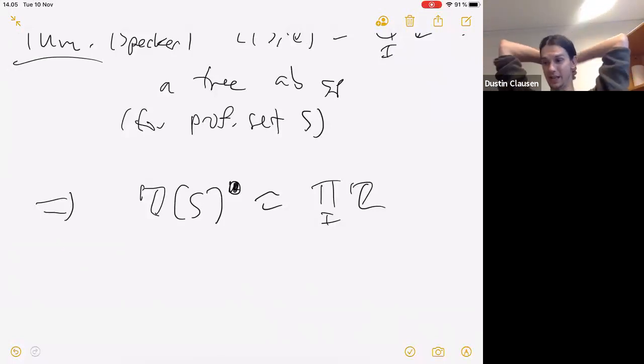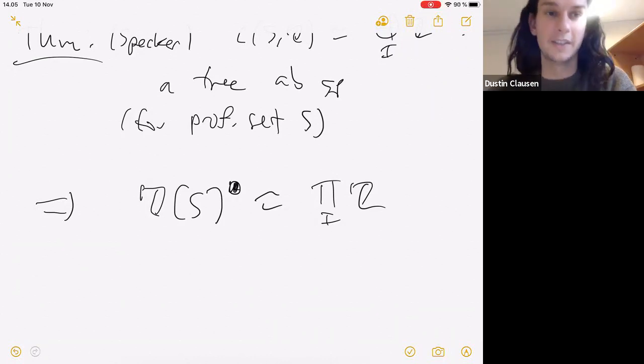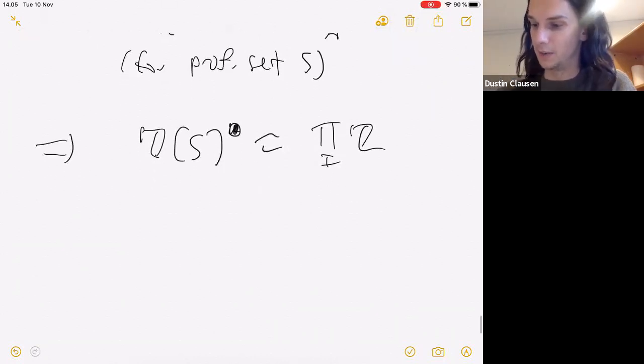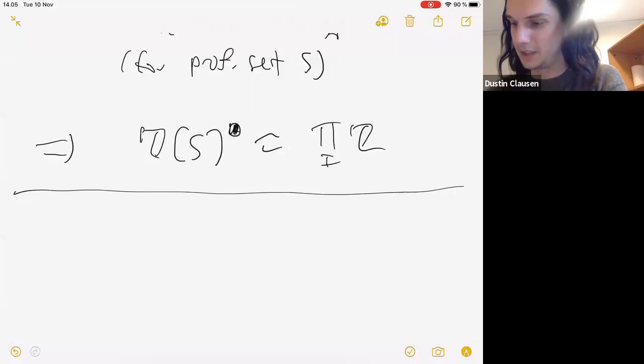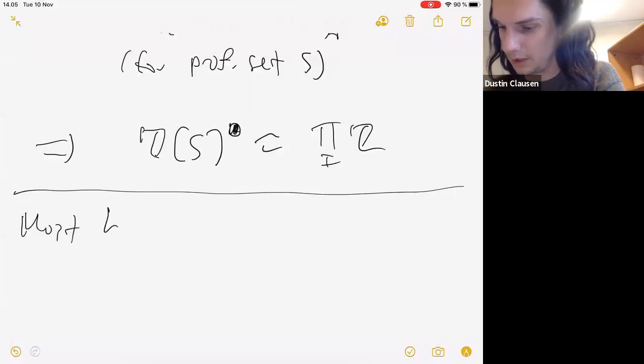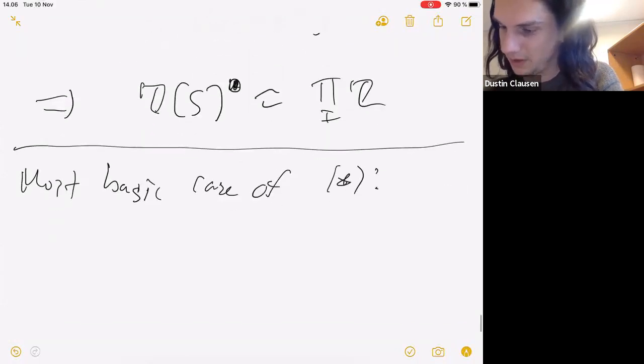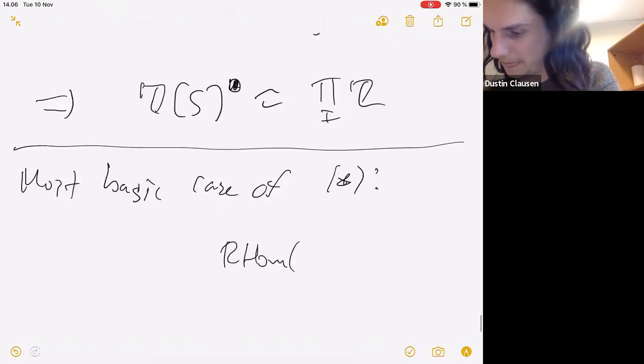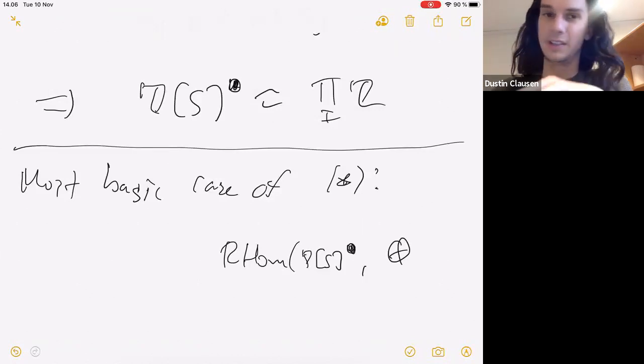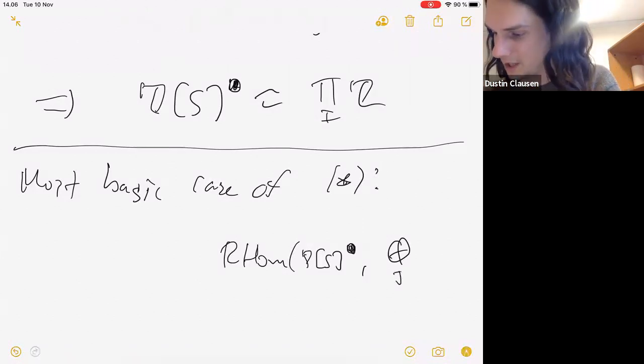So this is the kind of thing that Peter calculated some instances of in the previous lecture. The most basic case of what we need is the following: if you take RHom to some direct sum of, now we are supposed to take something in the essential image of L, but we just said that everything like that is of this form, an infinite product. So we have to take a direct sum over some J of some infinite product of copies of Z.